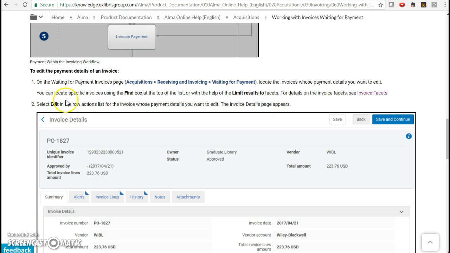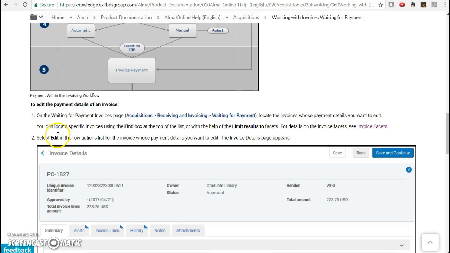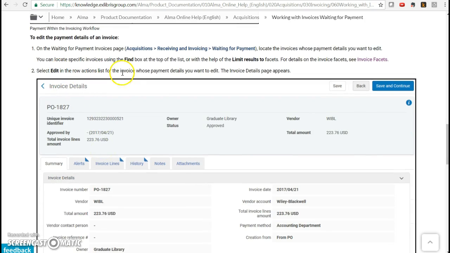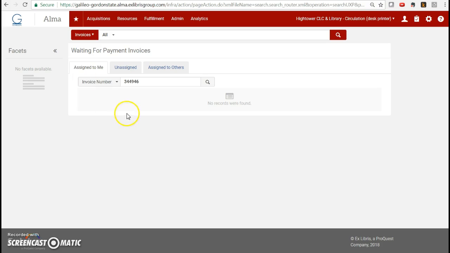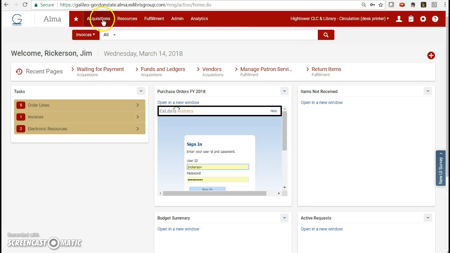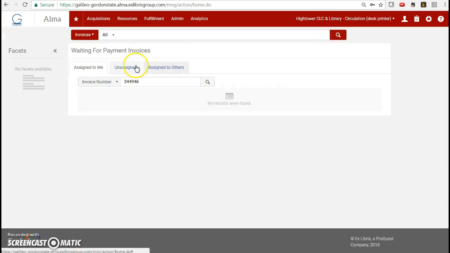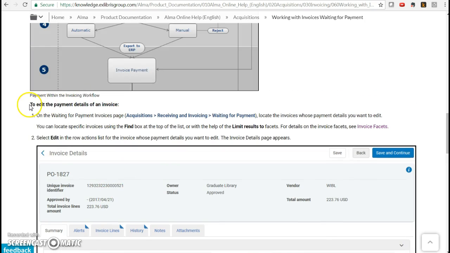So again, going back to the Knowledge Center, there is a section here that says to edit the payment details of an invoice. What you want to do is go to Acquisitions, Receiving and Invoicing, Waiting for Payment, locate the invoices whose payment details you want to edit, and then it says select edit in the row actions list. Okay. This is also a bad idea, because if you go to actions, waiting for payment, there is no way to locate this invoice on this waiting for payment invoices page. So these instructions you can also ignore.